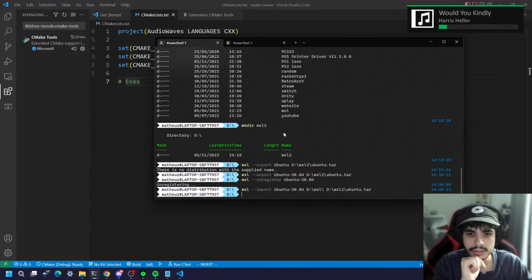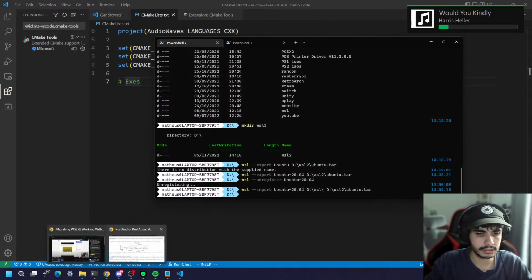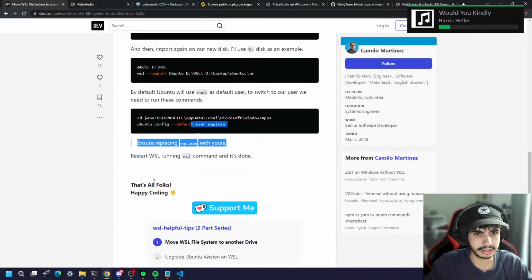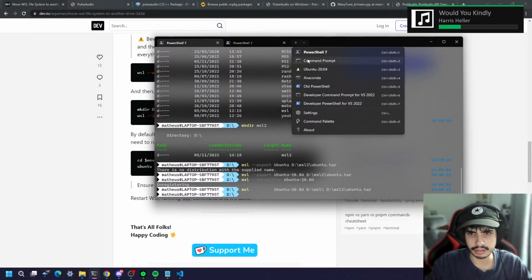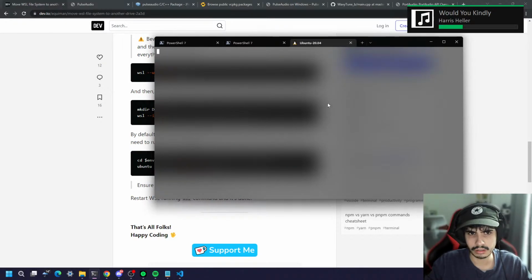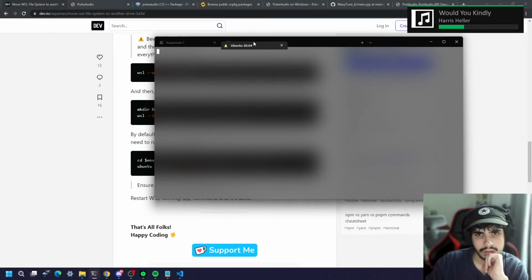So WSL seemed to finish importing, and let's see, where's that guide? So we're gonna, by default, use Windows. Okay, let's see if I didn't break anything. Does it still work? I'm hoping that I can just open the Ubuntu WSL here.